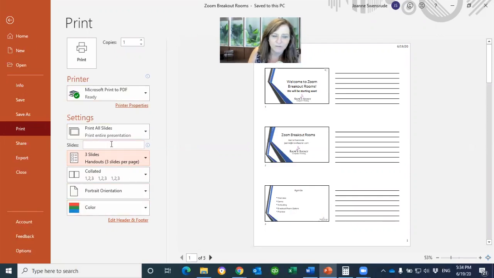What I wanted to do was only print certain slides. So you'll see my very first slide here. I always have that up so that when people are coming into a virtual meeting, they kind of know that they've come to the right place. Now, I don't really want that included. So what I did is I wrote down the numbers of the slides that I wanted, and I've got them right here. And I don't want number 1.